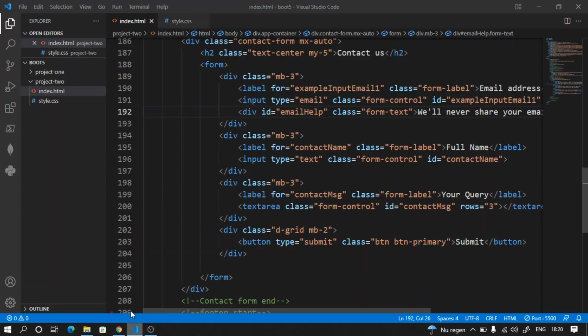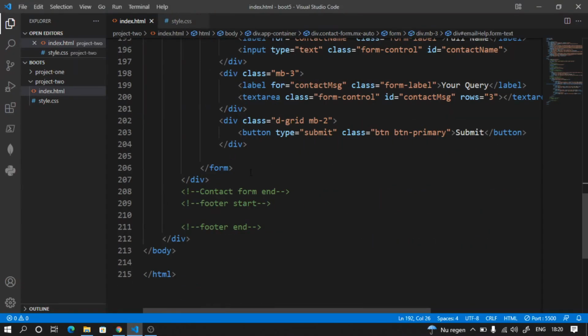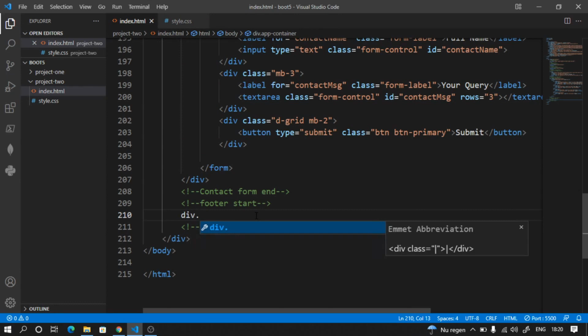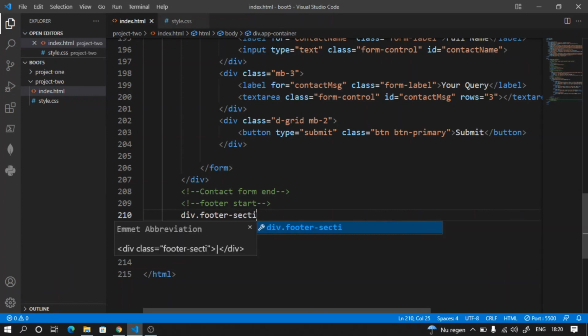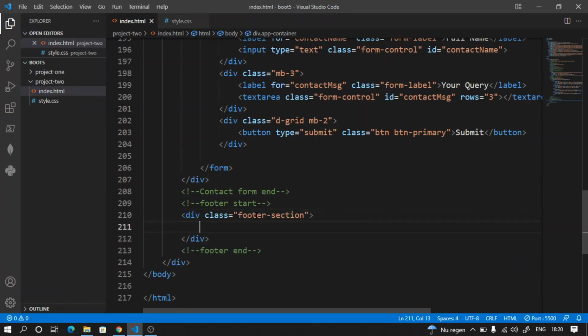So let's go to our code. Here we have the footer section. So again, we would like to create a container. So let's say div dot footer section, and we would like to have a full width footer always.